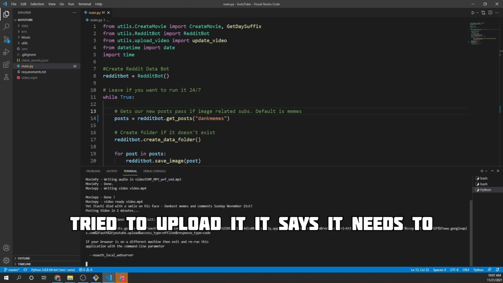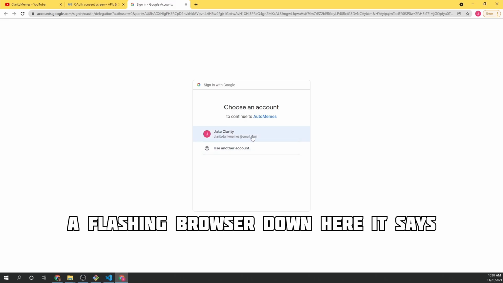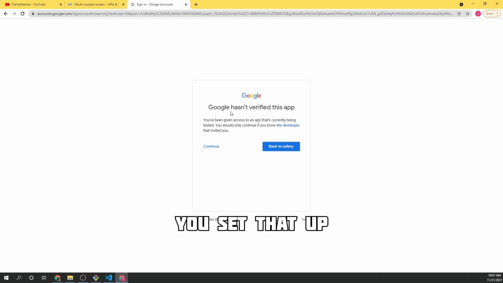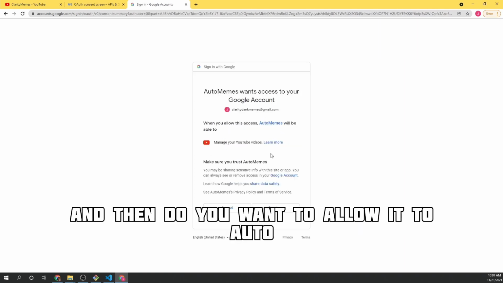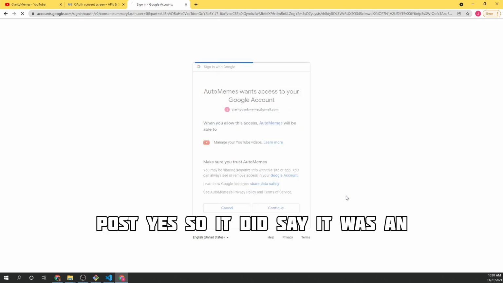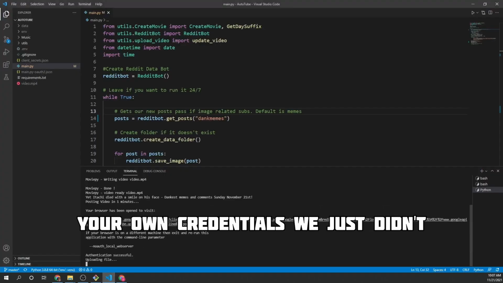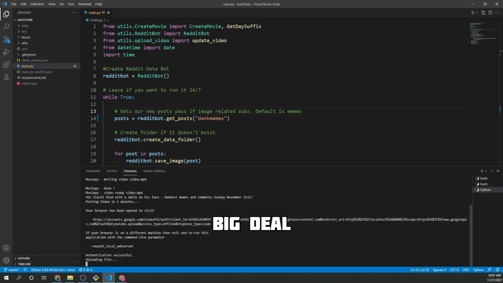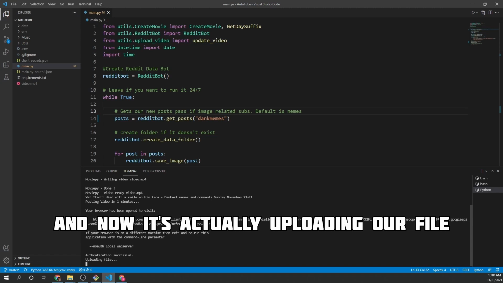So now you'll see it tried to upload it. It says it needs to be authenticated. So you'll notice I have a flashing browser down here. It says, what account do you want to use? Make sure you choose your burner account if you set that up. And we're going to continue. And then do you want to allow it to auto post? Yes. So it did say it was an unauthorized app, but remember, this is your own credentials. We just didn't authenticate our own app, so it's not a big deal. So you'll see authentication successful, and now it's actually uploading our file.